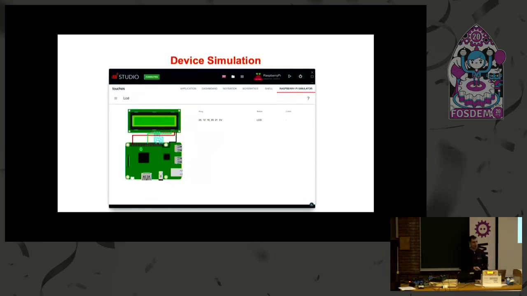Some people have asked us, okay, we don't have a Pi. How do we do this? So we somehow reverse engineered Fritzing. It was not maintained until half a year ago. And we are able to load some simple Fritzing designs and simulate them, actually simulate them.